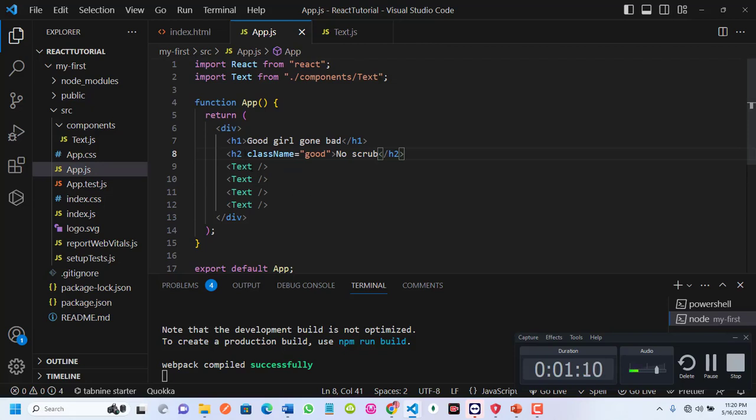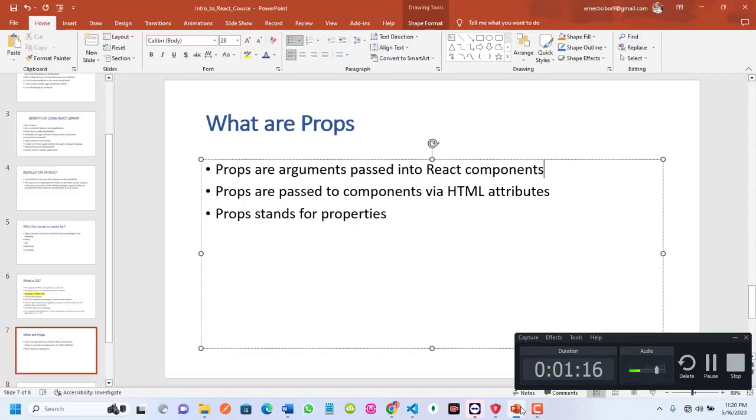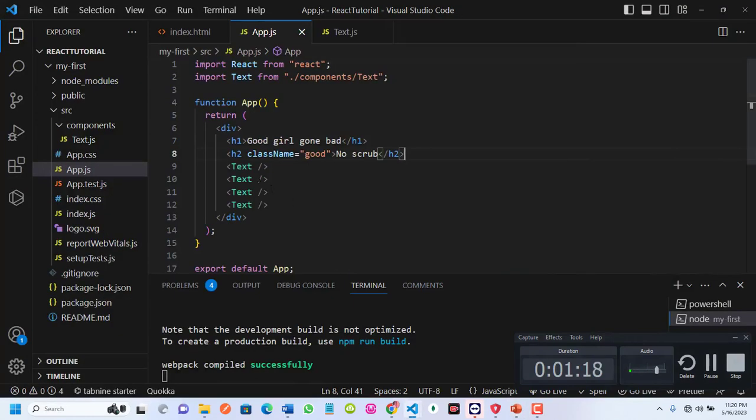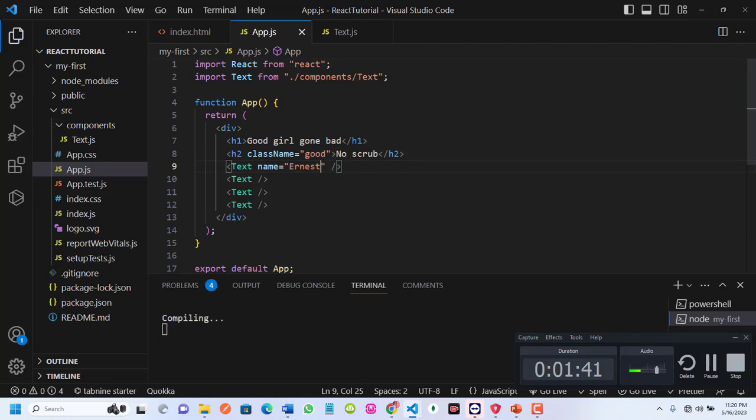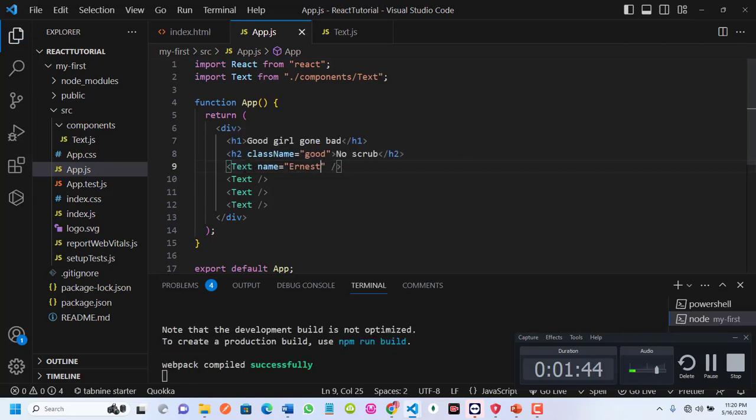So if we want to pass a prop, like we said in this material, that props are arguments passed into React components, I can just come here and pass a prop. I can call this name equal to ns. That is a prop. I'm passing a prop called name to the first component here as ns. If I want to receive these props that I've passed into this component called text, I'll go to the text.js.